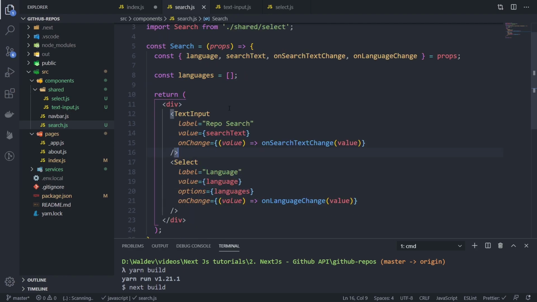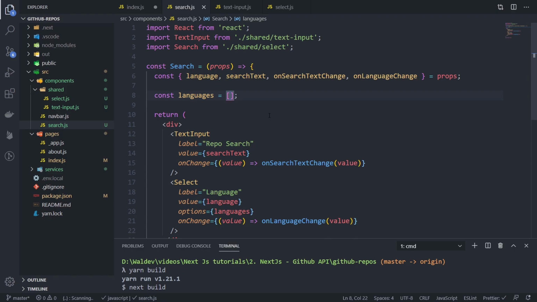So in the end, we used our shared base components, text input and select, what we wanted. Right now, this text input is the repo search, but it can be, of course, any different text input. Also, the same applies to select. It's now the dropdown for languages, but because it's a nice shared component you can use it for any dropdowns in your application. Let's fix the last thing, languages.